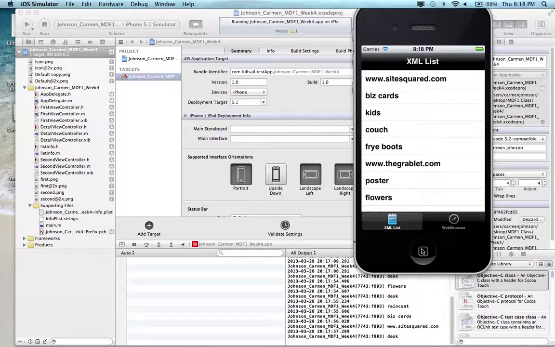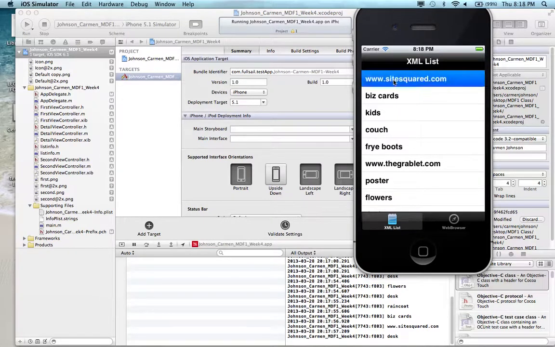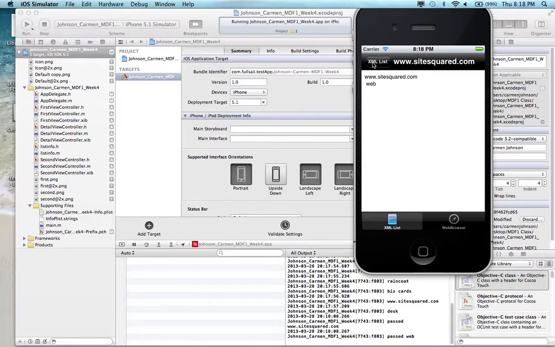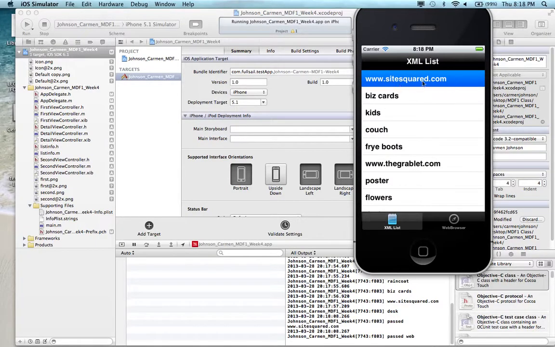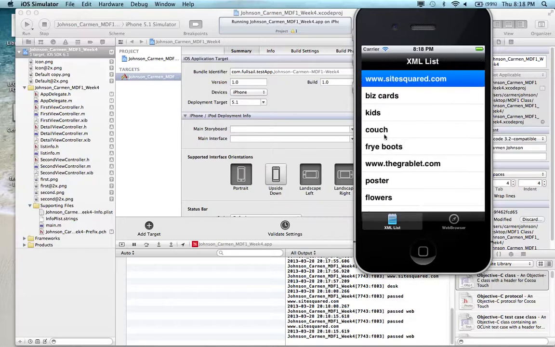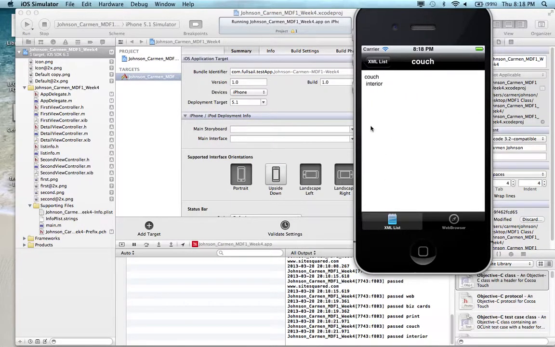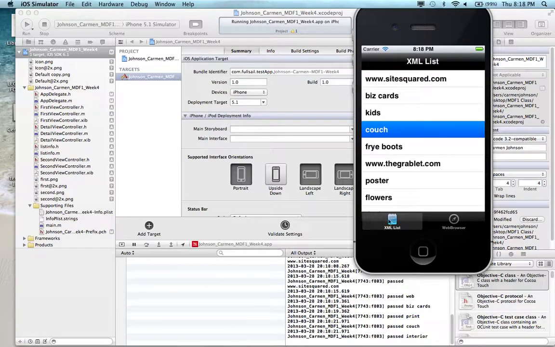To show you how the project runs, here's my launch button icon, and I use sitesquared XML. You can see sitesquared. This is the data that it's pulling. Biz cards. You can see all the information on that.